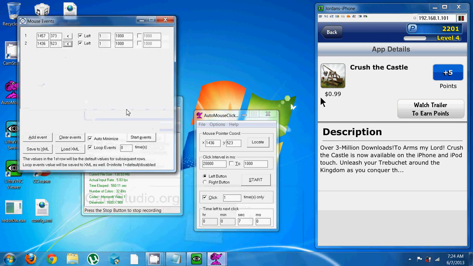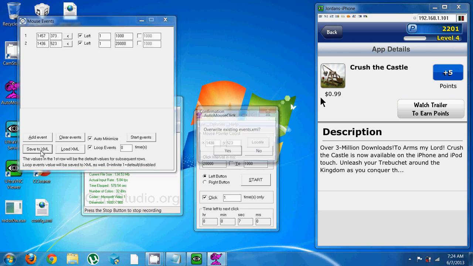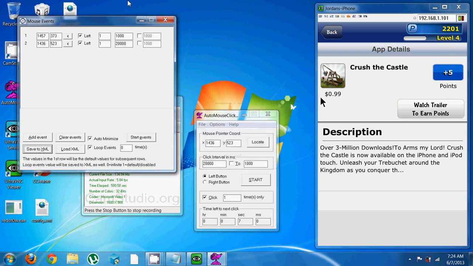Now, I want that second mouse click to click 20 seconds later. That's 20 seconds later, right there. Okay? That differentiates between your left or your right mouse button. Obviously, we're using the left. Now, you're going to want to save this, and it's going to save it on your desktop.